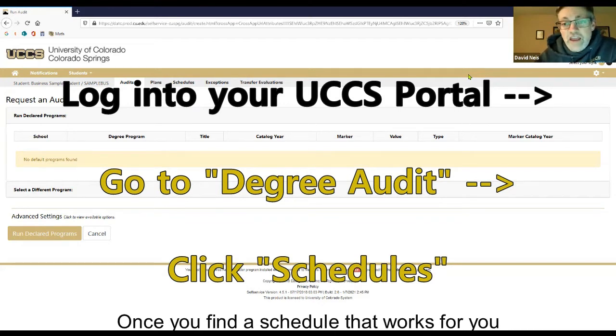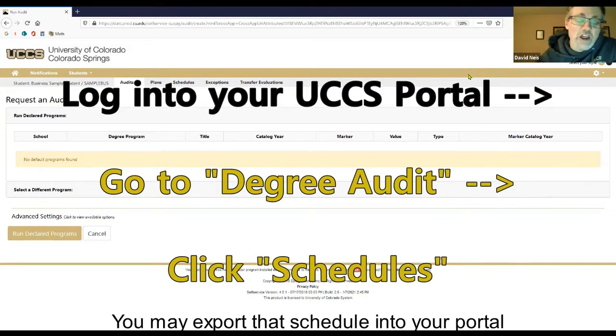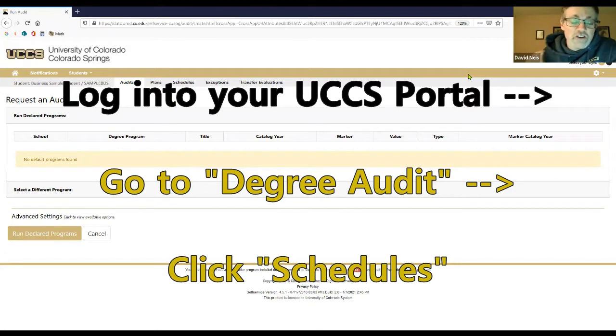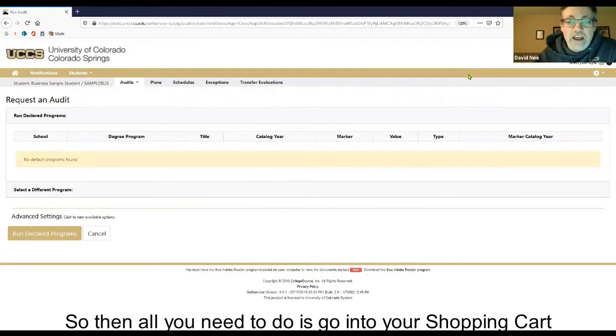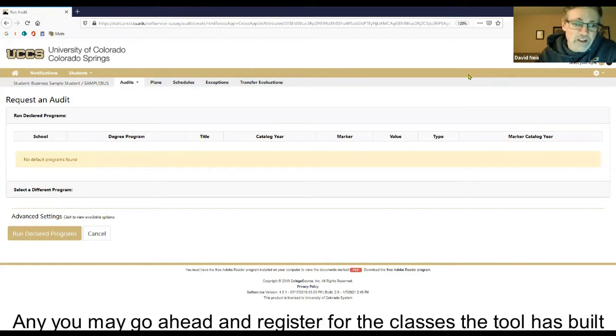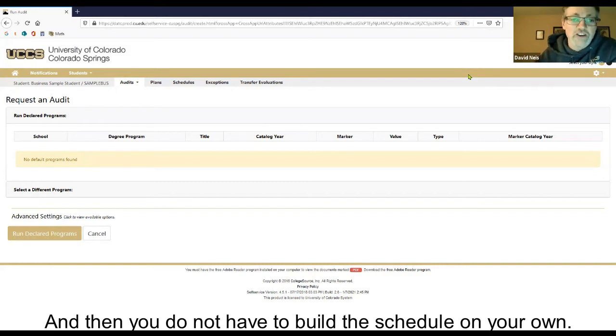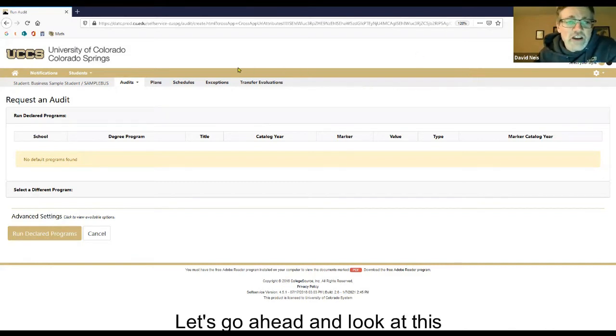And then in the end, once you find a schedule that really works for you, you can go ahead and export that entire schedule into your portal, and it will automatically load into your shopping cart. So then all you need to do is go into your portal and access your shopping cart, and go ahead and register for the classes that this tool built. Thereby, you don't have to actually build the schedule on your own. And so let's go ahead and look at this.